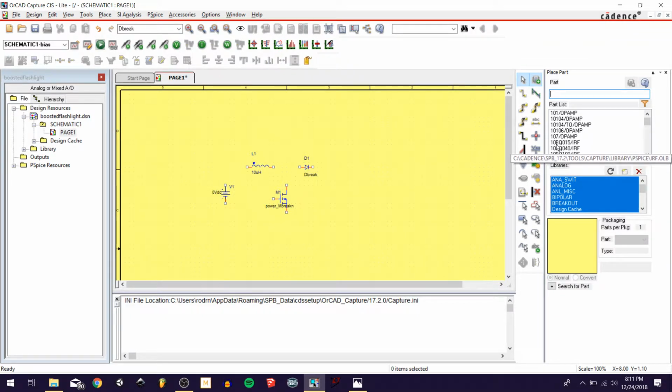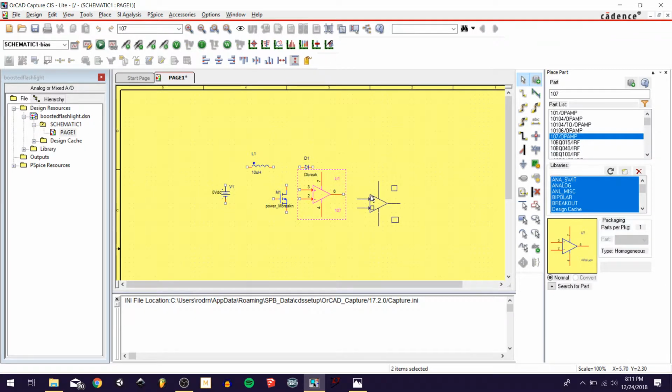if you knew the part number of whatever component you were trying to use, you can type that in here. I don't know, let's just say this 107 op amp. If I type in 107, it automatically goes to that for me. And then if I double click it, oh, whoops, I accidentally clicked on the schematic too fast. So if I double click this, it's going to bring it in on my cursor, but I don't need that part, so I'm not going to use it. But if you know the name of the component, you can find it here.